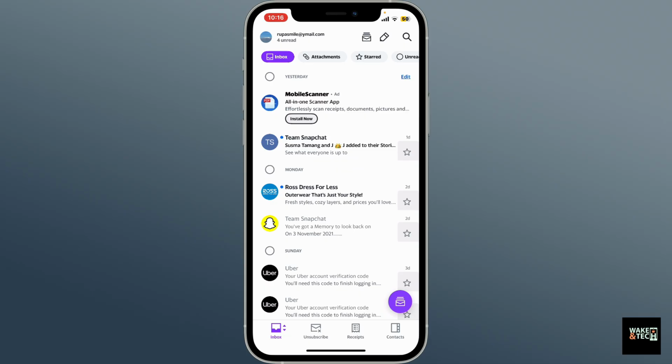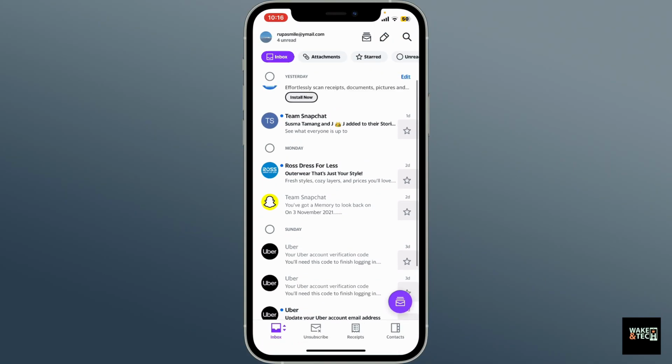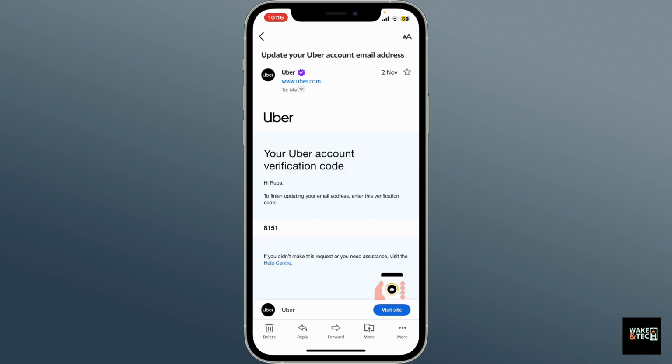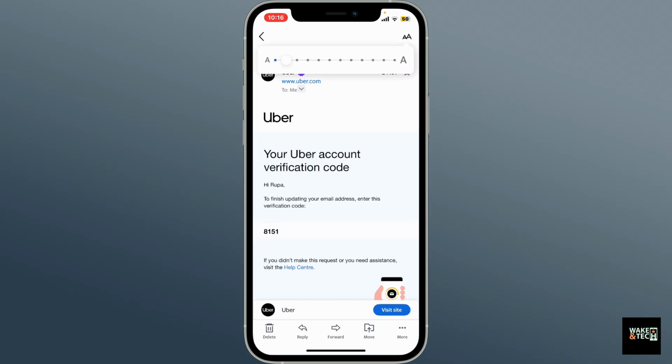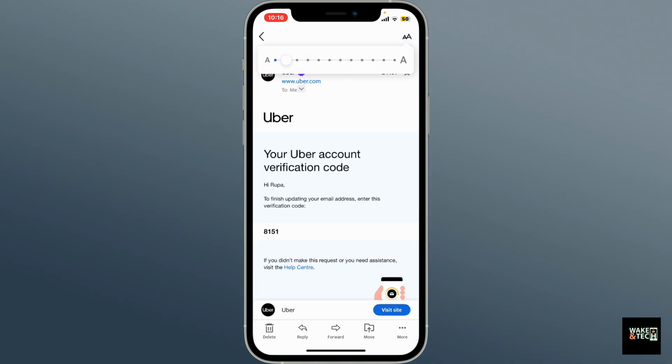First of all, open the Yahoo application on your device and make sure that you're signed into your account. After you are signed in, go ahead and select an email you'd like to change the font size on from your inbox list. After you do that, go to the top right corner and tap on the AA icon and then slide the little white dot towards the right in order to increase your font size.